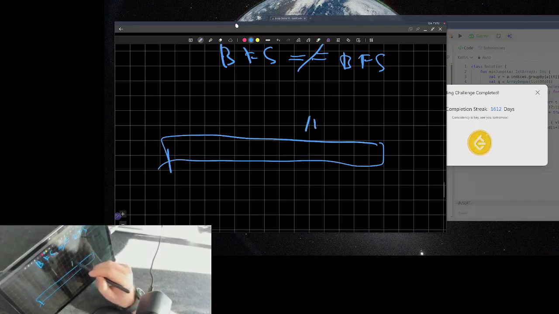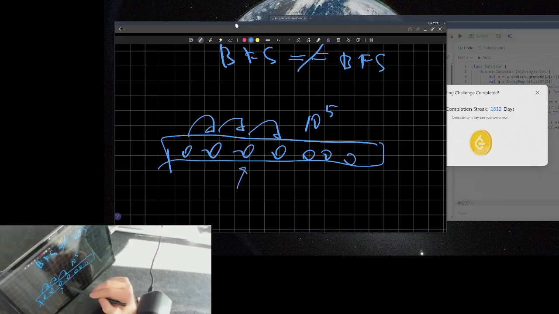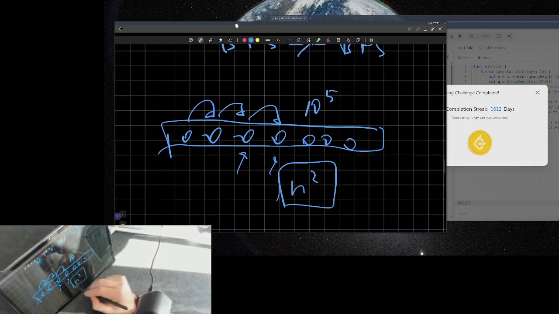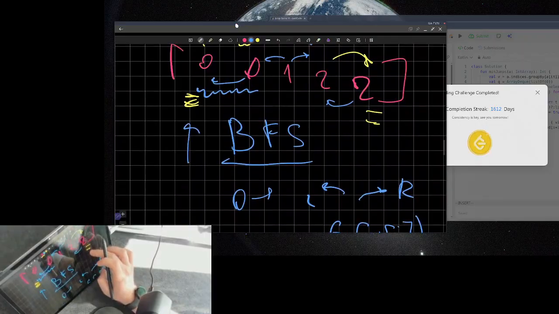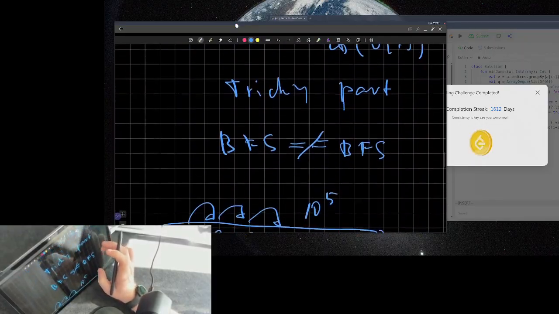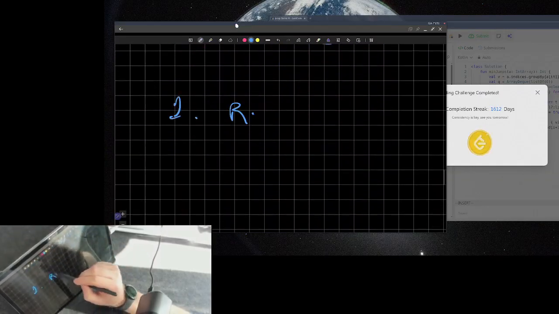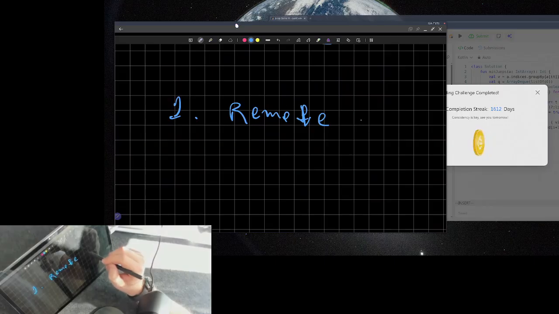list of 10 to the power of 5 elements, and if you did these jumps and then iterations again and again, you would make n squared iterations, and this would not be accepted. Now another optimization. The first optimization is: remove from group.